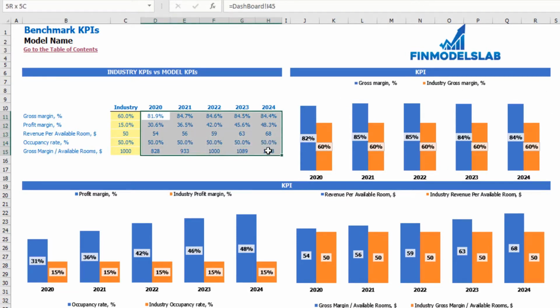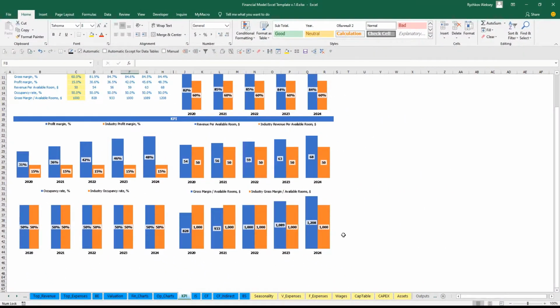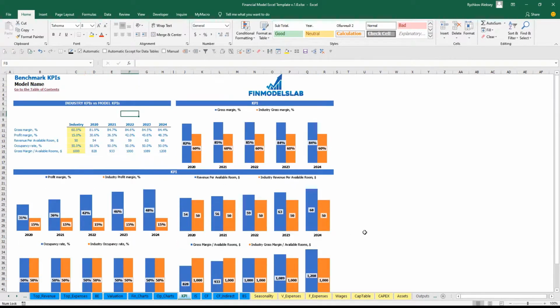And to the right of these yellow cells you may see the section with calculations, meaning these values are calculated based on the model assumptions. The same information you may see on the charts: gross margin, profit margin, revenue per available room, occupancy rate, and gross margin per available rooms in dollars. On all the charts, your values calculated in the model are blue, and industry benchmarks are orange.